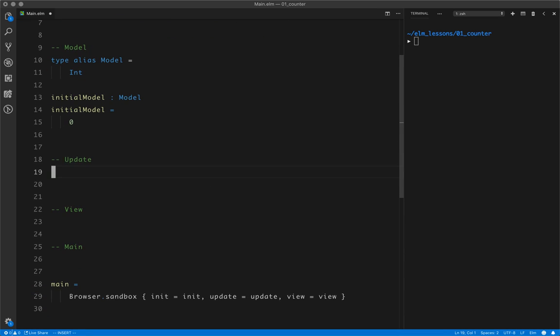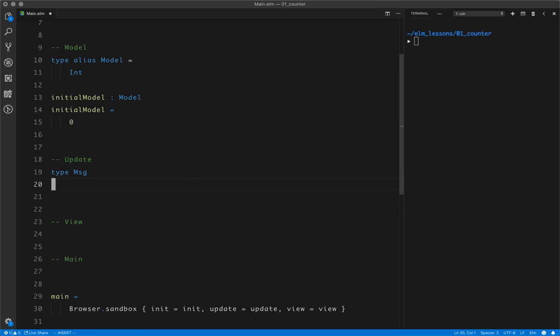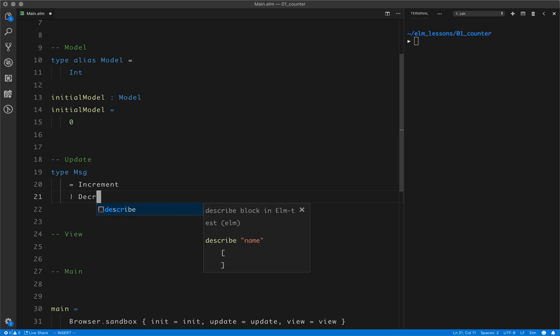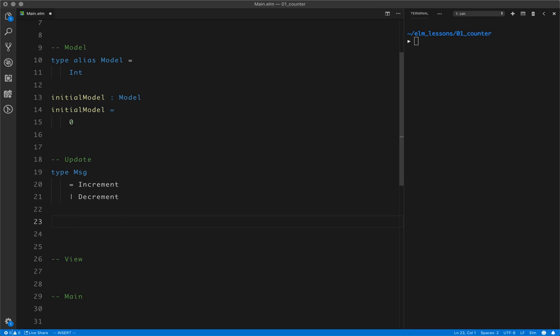Next we go to the update function. The update function is responsible for taking a message and a model and returning the updated version of that model. So we have to think about what kind of actions the user can take when working with our application. In this simple application, the only messages that the user can send through the update function are increment or decrement. So we start by creating a type called Msg, and we will say that we have the Increment and the Decrement message. Those are the only two messages the user can send.